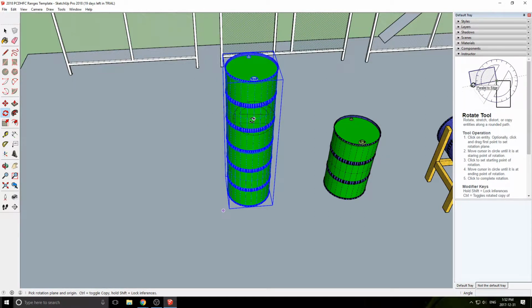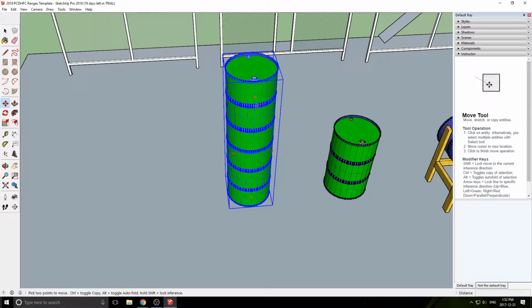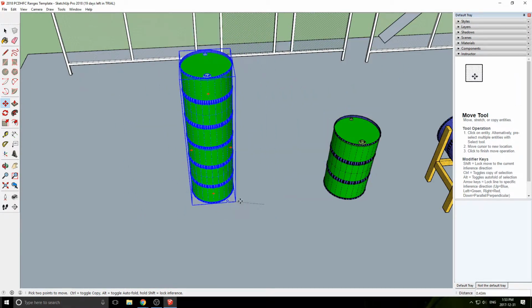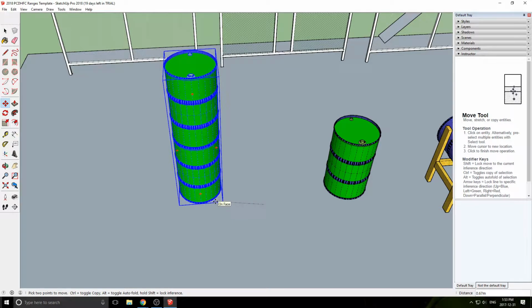So if we go back to pressing the M key for move, as long as we select something inside the bounding box, and that includes not touching the barrel itself, just staying away from the built-in rotation points, we can move this object around. Now there are issues that can come up if we don't spend a little bit of time on this.